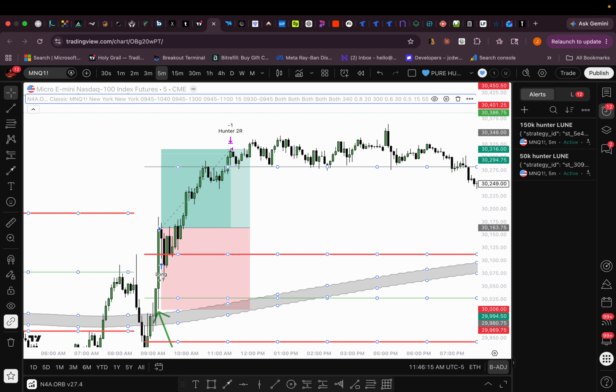Can you copy trade 3 evals? Yeah, you can copy trade as many accounts as you want. Build the buffer first. Yeah, I do suggest building a buffer first once you get your funded, and it just depends on how you do it.